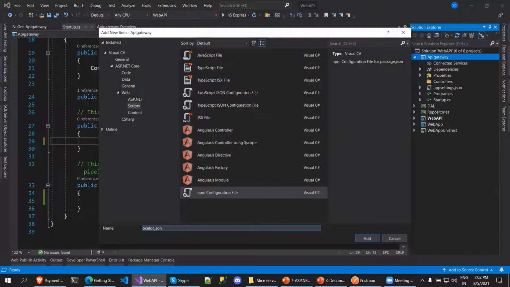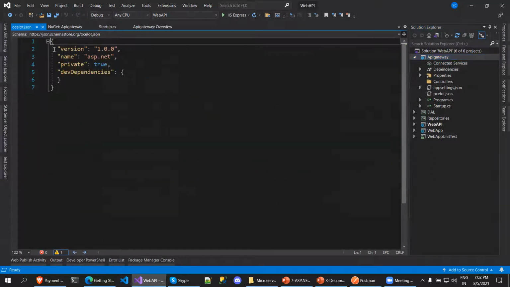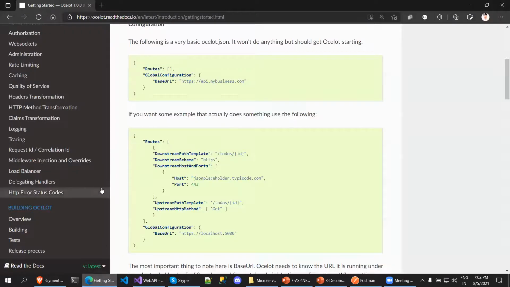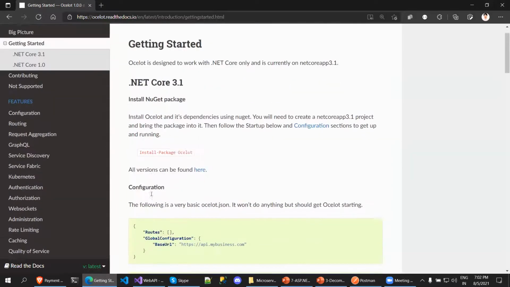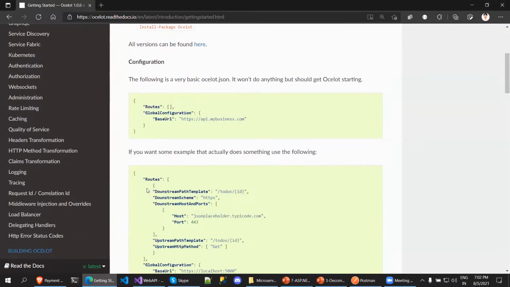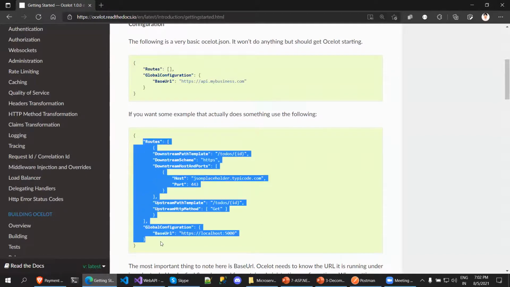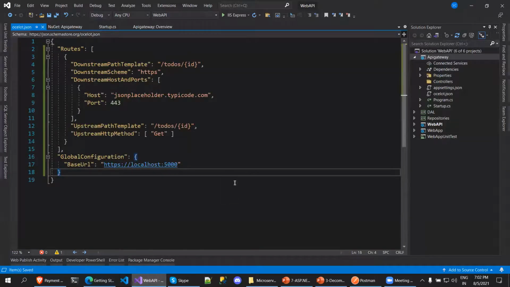So in your API gateway project, make sure you have added the ocelot.json file. Add it. Don't put anything, it's an empty one. If you look at the documentation, they show the way we can configure it. We need to add mainly two sections here, routes and global configuration.